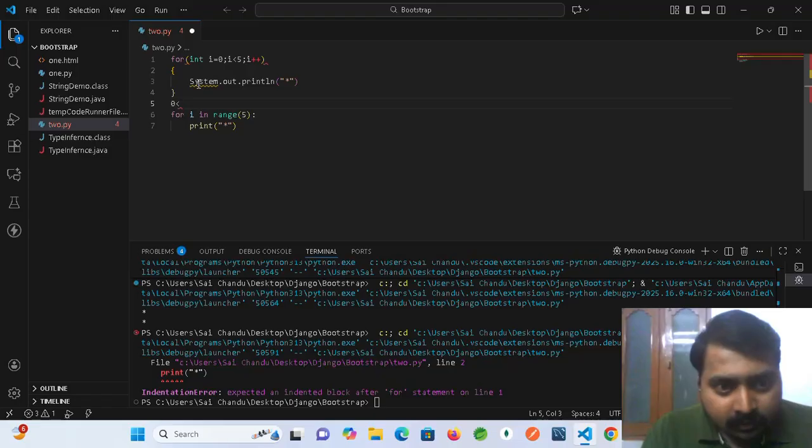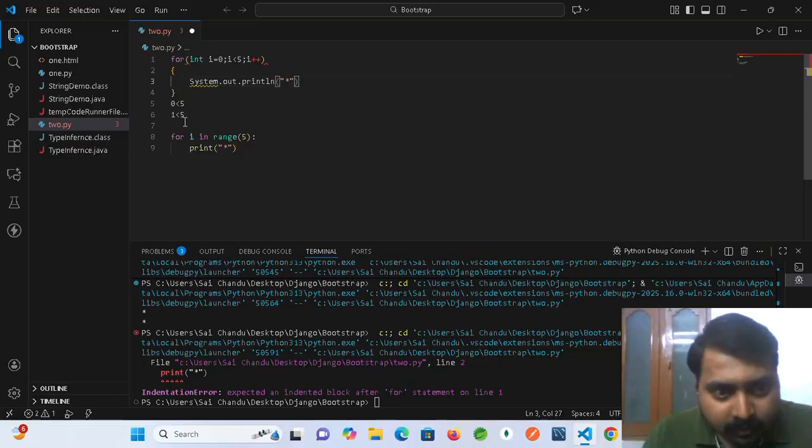0 less than 5. It will print for the first condition. After I increments, 1 less than 5. After that it will print the star another time because it is true. 2 less than 5, yes, it will print the star. 3 less than 5, it prints the star. 4 less than 5, it prints the star. 5 less than 5. What happens here?